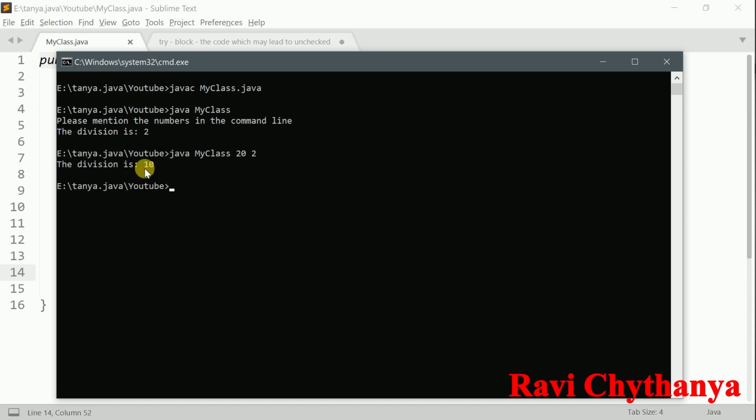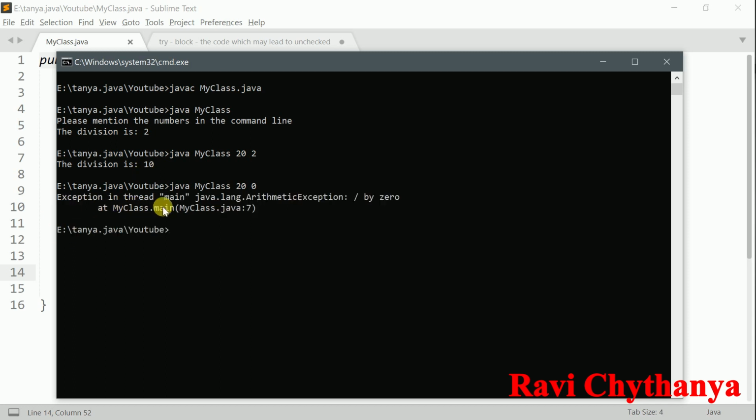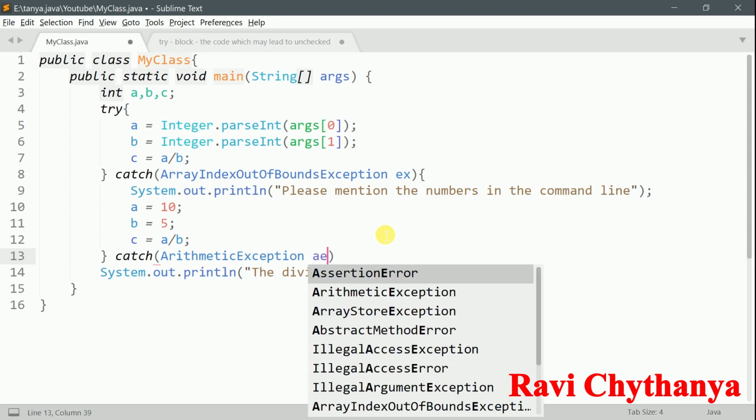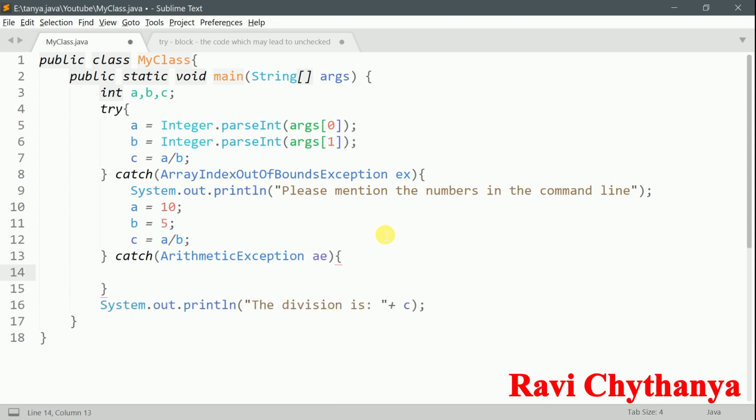Perfect. What happens when I have 0 as b? Again an exception can be thrown. The exception here is arithmetic exception, which is the divide by 0 exception. So I need to catch this exception also. For that purpose, catch ArithmeticException AE.